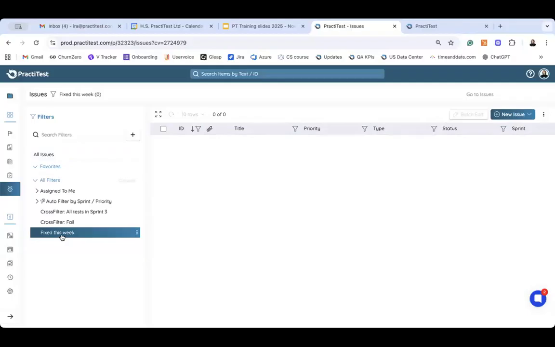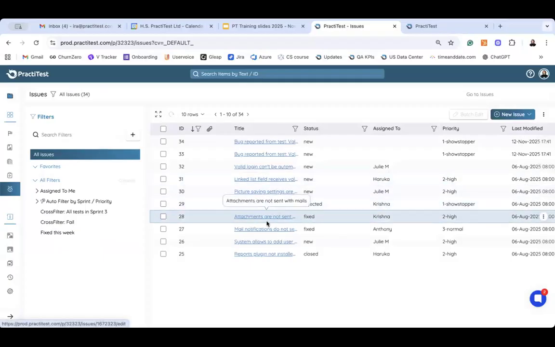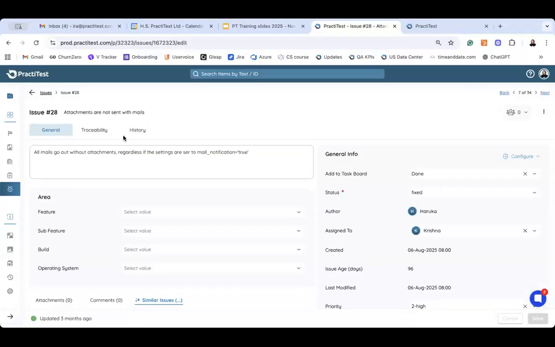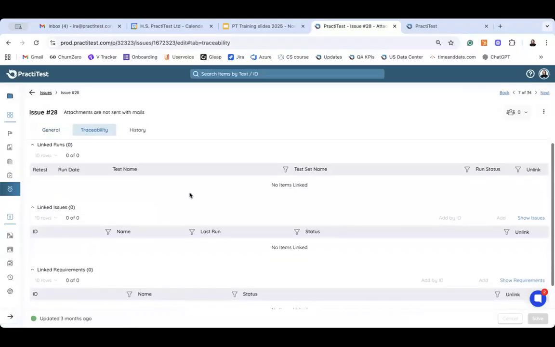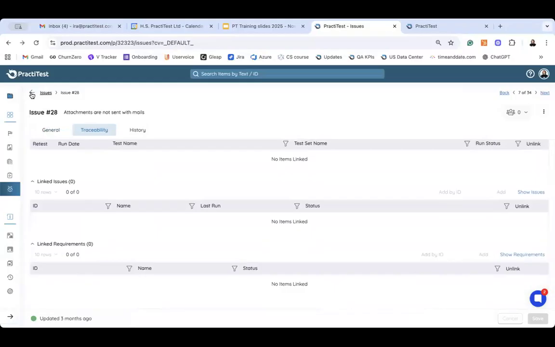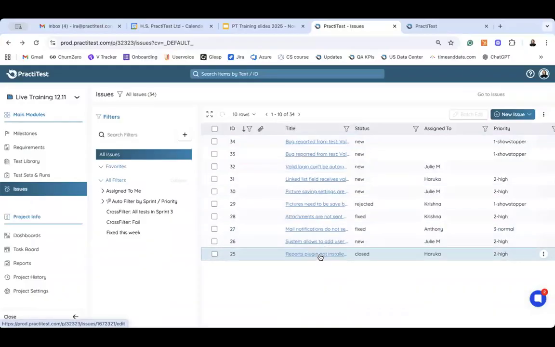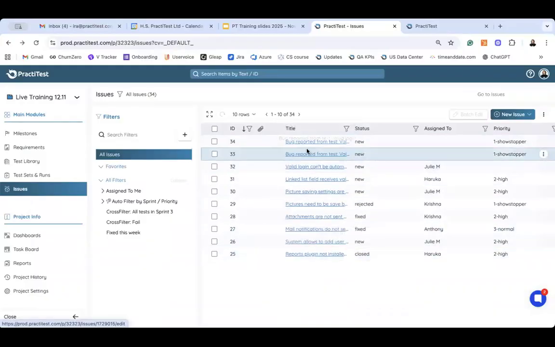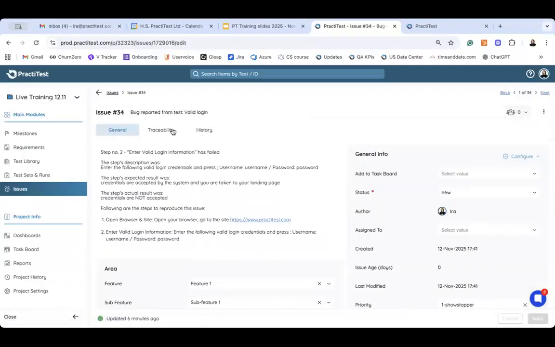Now, nothing in my demo project was fixed this week. So let me just go to all issues. I can see here I have the fixed one, and if I click on it and I go to my traceability tab, let me see. So this bug was reported from a test.